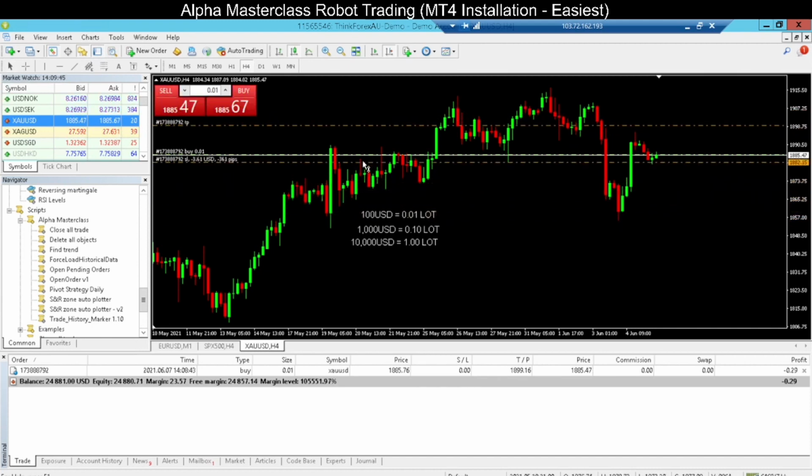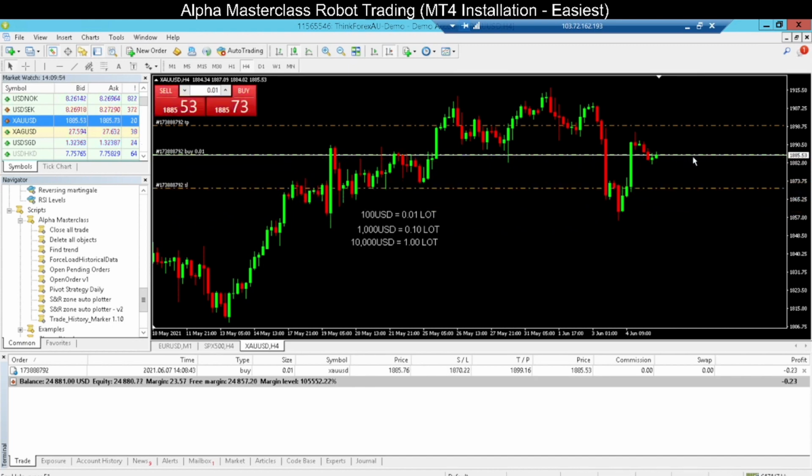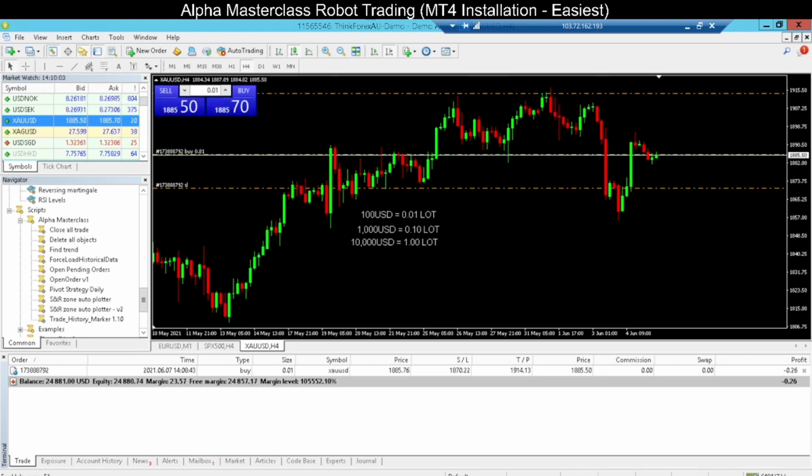Same, left click, drag down, and you can see the dollar amount here. So just pick any number. Now we always want to win more than lose, right? So let's say you are losing this much, definitely you want to win more, so you can drag this higher. Now this is a very basic of manual trading.